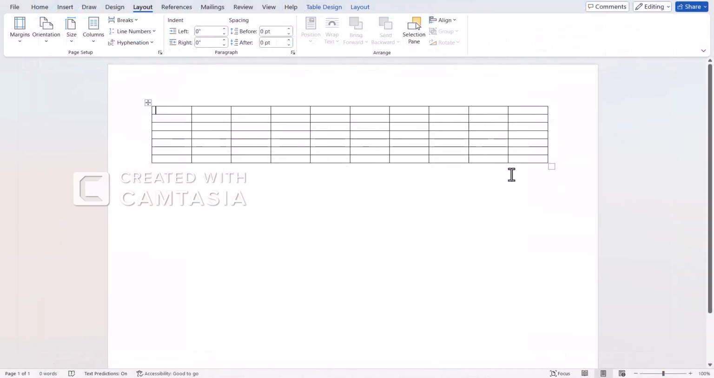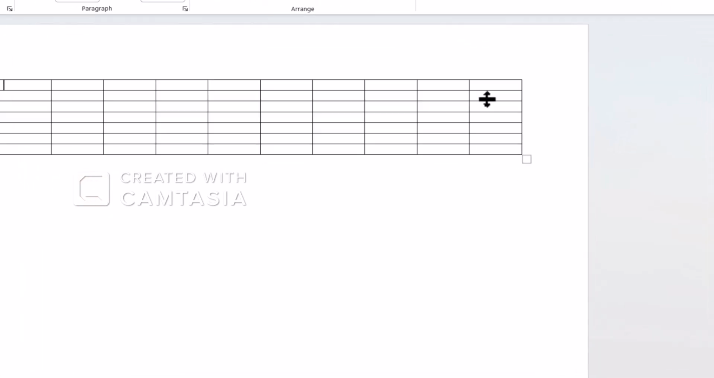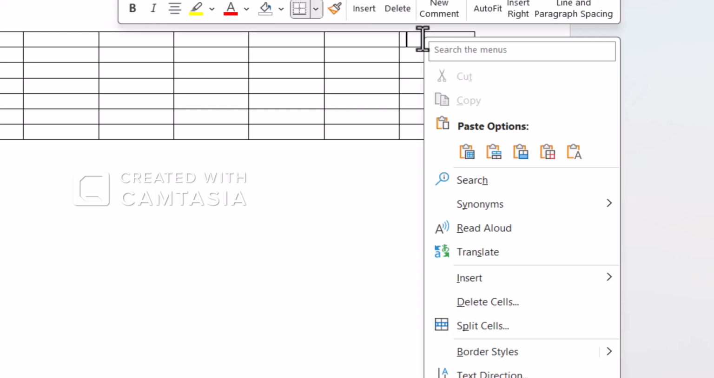After you've created your table, you may realize that you need to add another row or column. In order to do this, right-click inside a cell that is next to where you want the row or column to be added. This menu will pop up. Hover over where it says Insert, and then click the option you want.